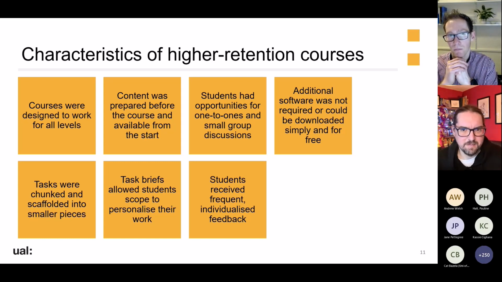Chunking and scaffolding seemed to play a significant role in terms of how the courses were structured, and that the content was prepared and was available before the start of the course, so that students had considerable agency over how they approached their studies, when they studied, how long they took. Task briefs, particularly for formative assessment work, allowed students scope to personalise their work. And students had lots of opportunities for one-to-ones and small discussions. That was something, again, that all of the high retention courses had in common, as well as frequent individualised feedback from their tutors on those formative tasks.